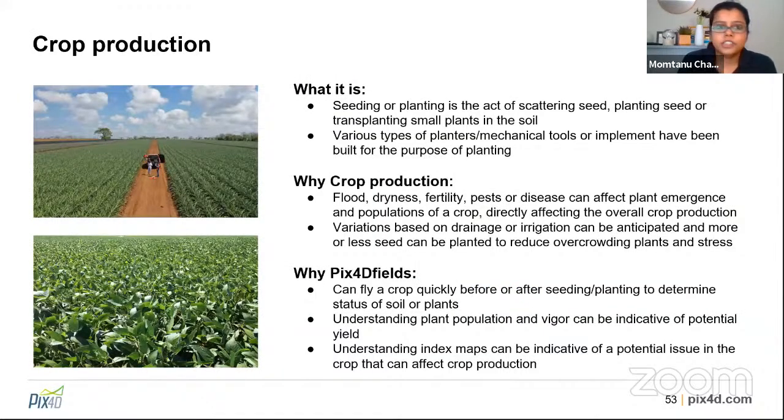Now we come to crop production. Pix4D Fields is also used in crop production. Seeding or planting nowadays is sometimes done with drones, or you scatter seeds, or with tractors, or with planters. So it's important to know which part of the field is, like, determine the field or the status of the soil. So you can fly your crop quickly before or after seed planting to determine status.